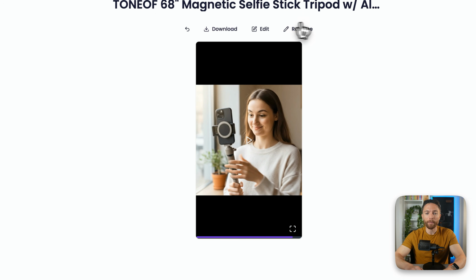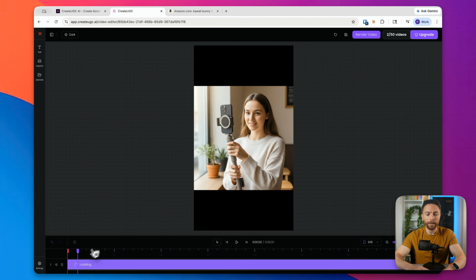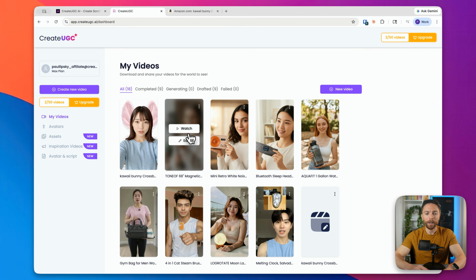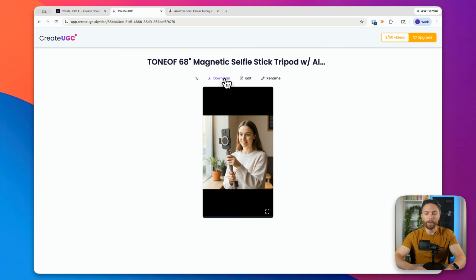Now you can make some changes up here if you want to rename it or you want to edit the video. You can do that right here. There's actually a whole editor built in, but for sake of speed and efficiency, you don't have to do this. If you're happy with this video, just come into it and click on download, and then you can upload this wherever you need to use it.